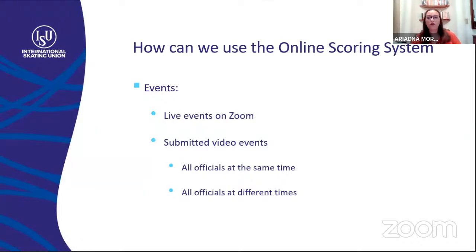So how can we use the online scoring system? There are as many possibilities as you can imagine, and today we will talk about some of the ones we have used. So let's talk about the events. You can have a live event using Zoom, where you will have all the officials and skaters at the same time on the same Zoom meeting, and everything is live.